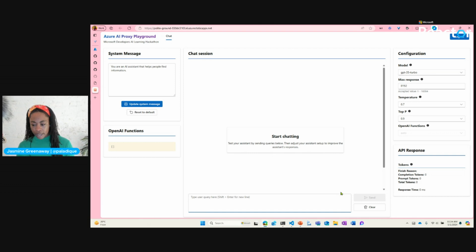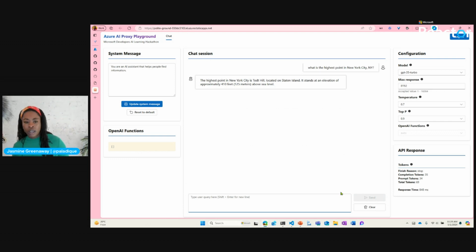And so I'll say something like, what is the highest point in New York City, New York? And there we go. So that's a very quick walkthrough of how you can use the playground. You can adjust some things like temperature that focus on accuracy. And the also really cool thing about the playground is if you're new to these terms, you can just highlight here and learn more about what each of these tweaks that you can make do.